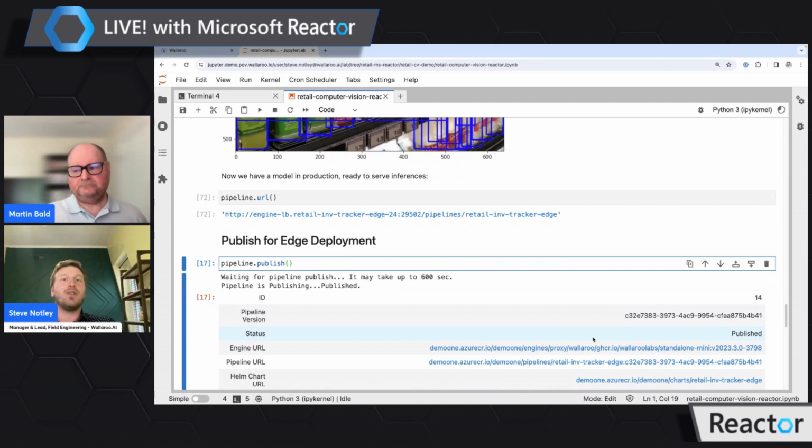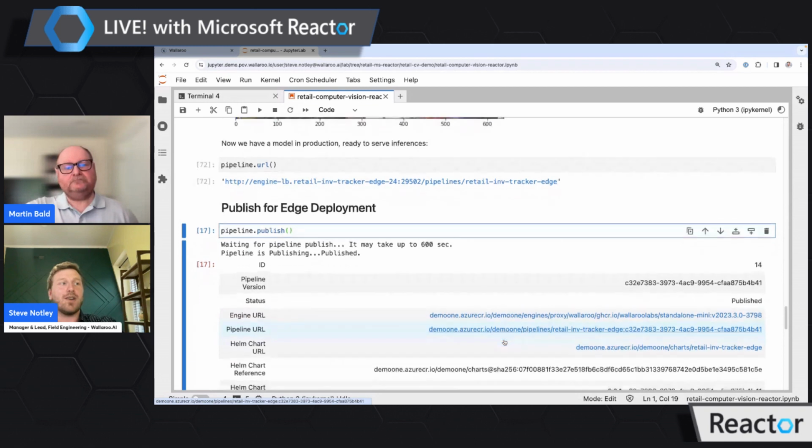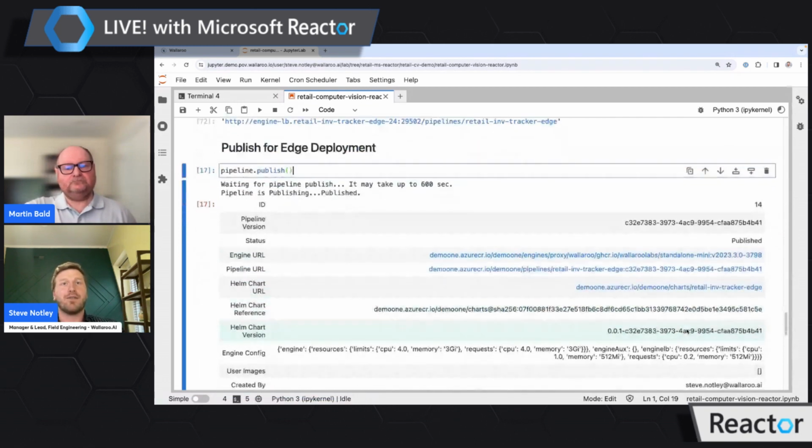And it's going to put both of those in a container registry that I've configured my Wallaroo instance to point at. That's going to output all of the relevant locations for my materials to deploy this out on the edge. You can see here I have a URL for my engine and a URL for my pipeline itself. If I'm using Docker, those are the two key ingredients that I need.